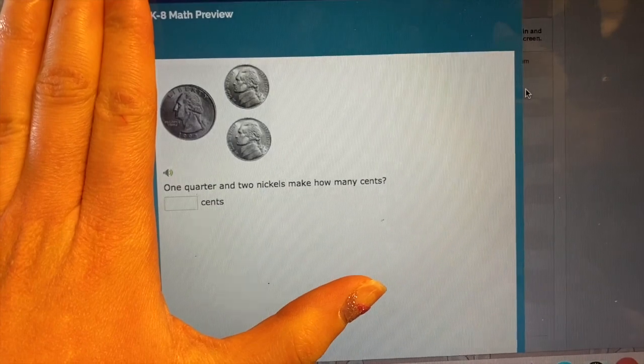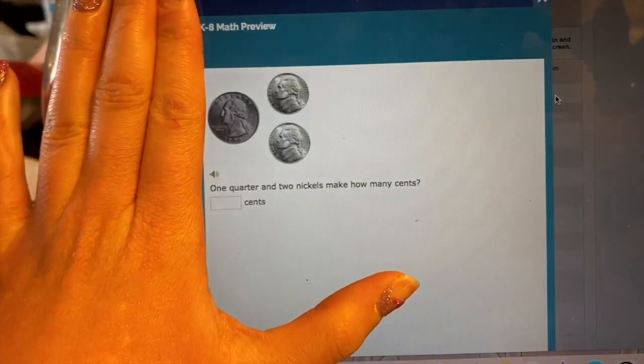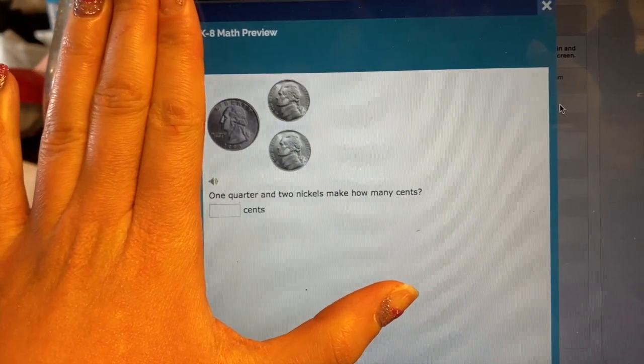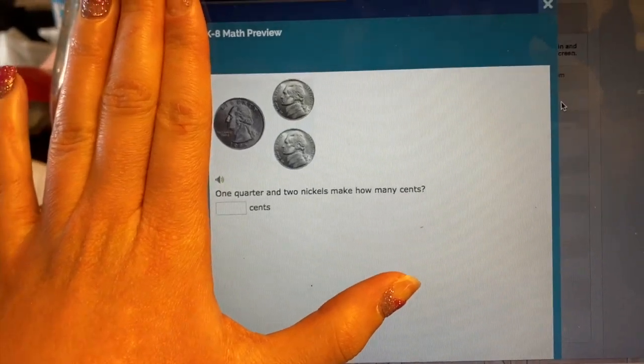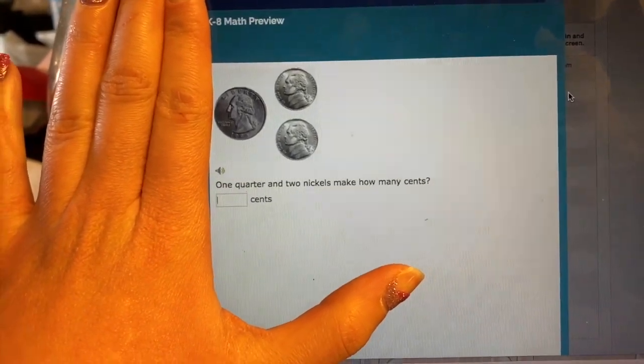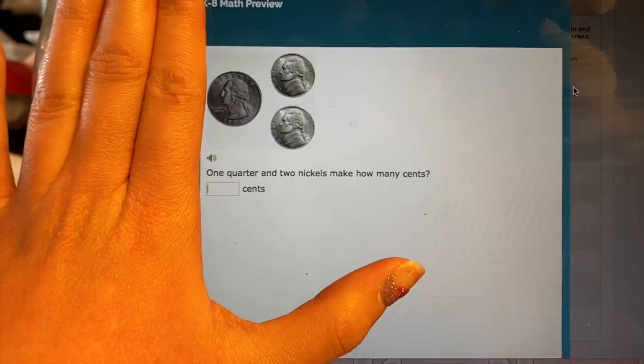I just spent probably 20 minutes on the phone with a student's parent trying to get them logged into Moby Max, but we did it. They are now doing their math. It's their first time on it, and I couldn't be happier.